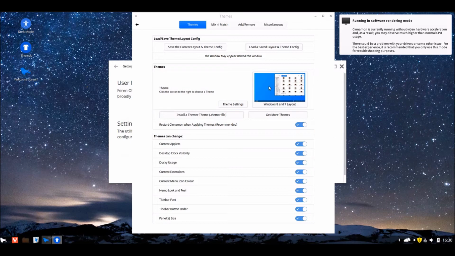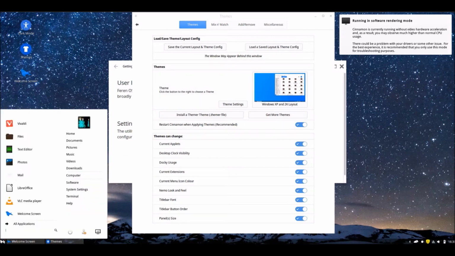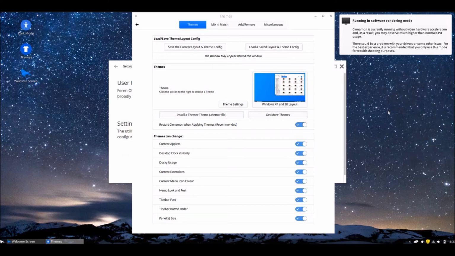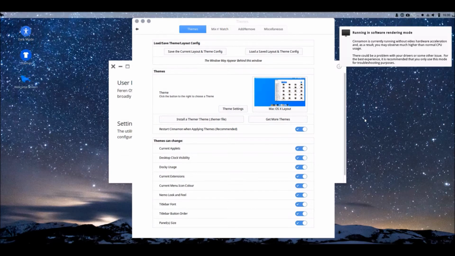What about Windows XP and Windows 2000? Oh, that's quite good. I like how it's done that. I mean, the start menu is the same. But yeah, it's even got Linux Mint, Mac OS X. Shall we see that? Put that away. That won't go away. Oh, that's good, because it's got the bar up the top there. I wonder if we can get that thing down the bottom.